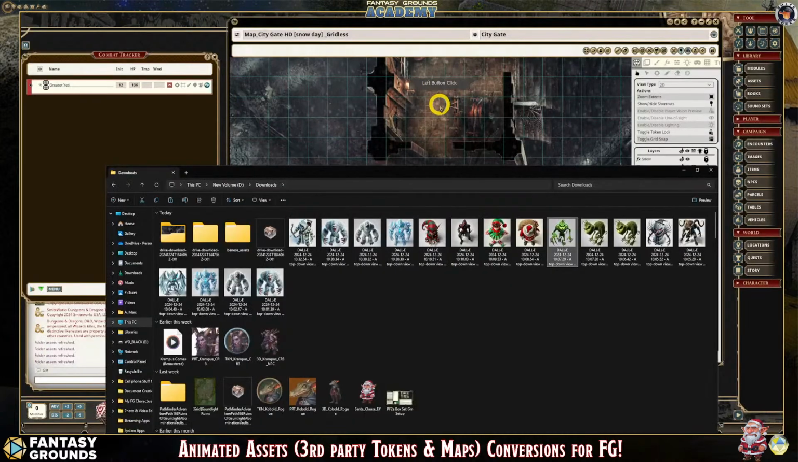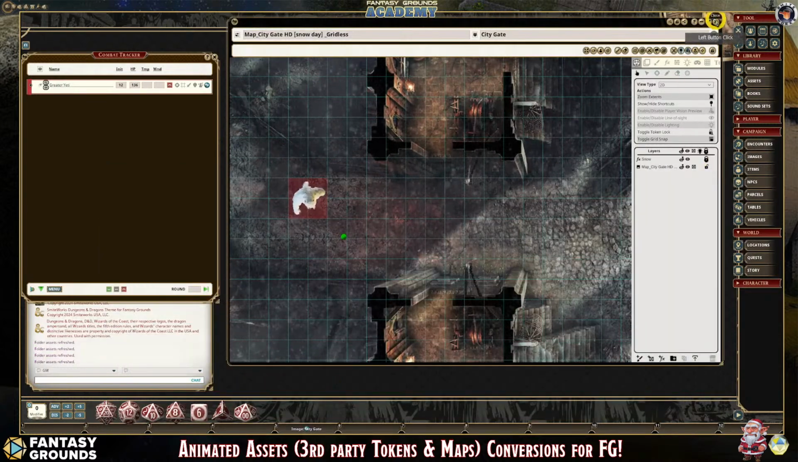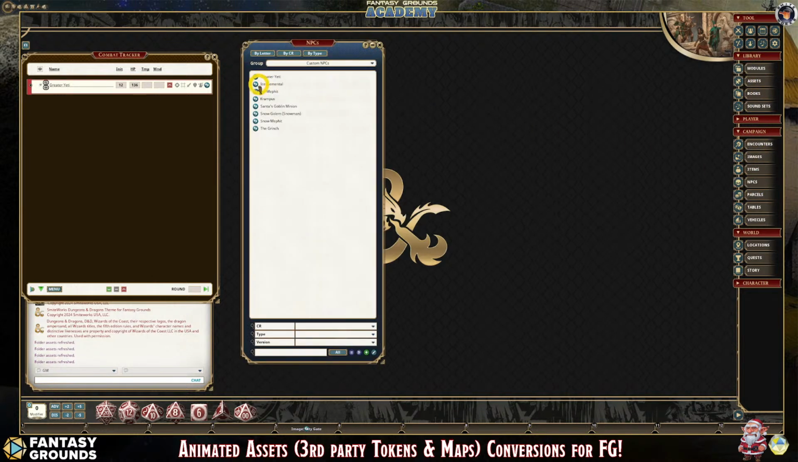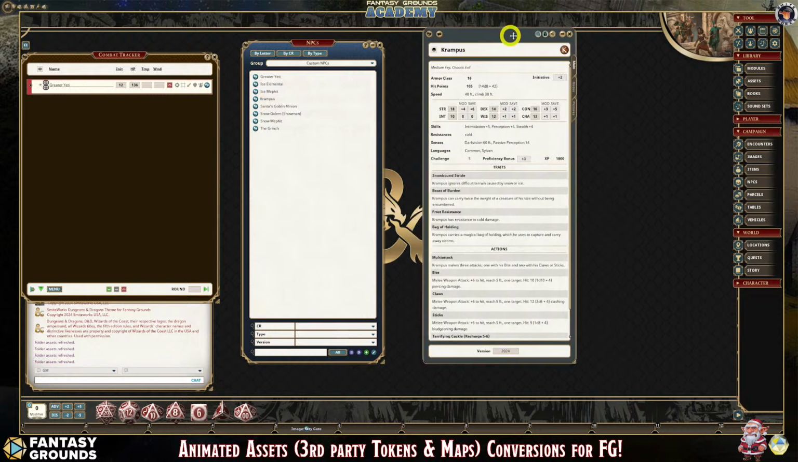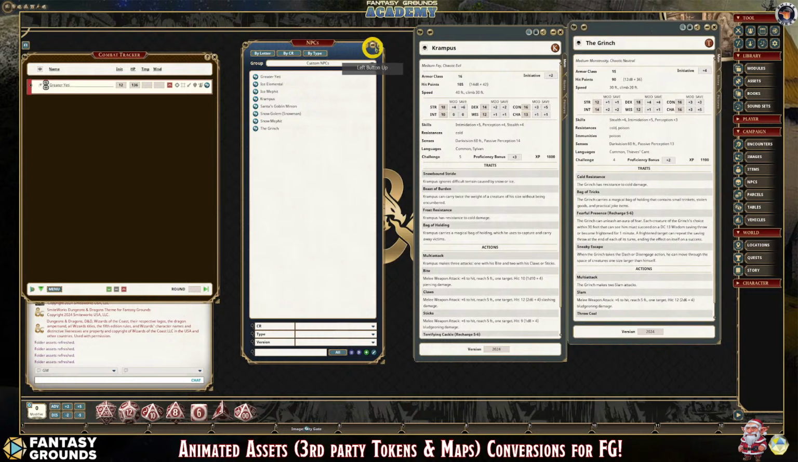So I use that import thing I was showing you earlier, the import tool for NPCs. So I already have the stat blocks ready to go. I have Krampus here, and then I have the Grinch. So both stat blocks are ready to go.